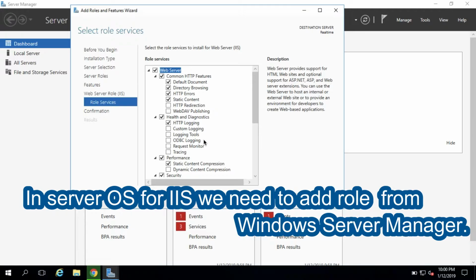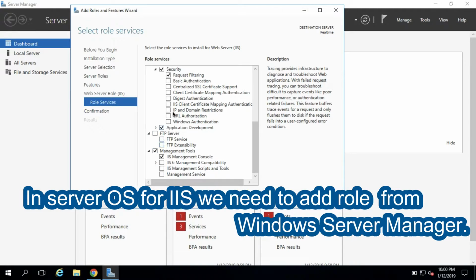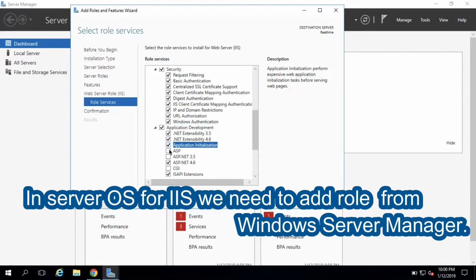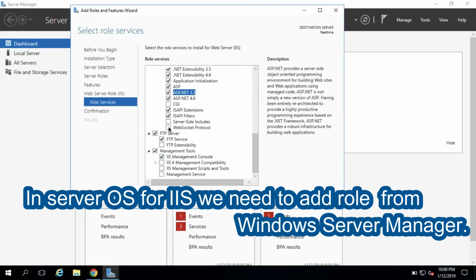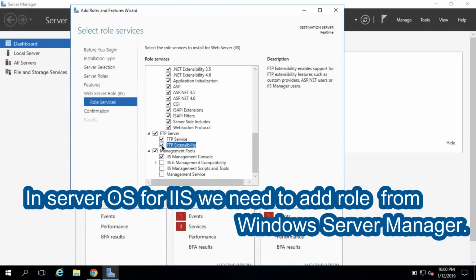Here are the main features that must all be enabled. Enable all the features and role services. Actually these are the role services. Whatever the role services of IIS, we need to enable all of them. Don't ask why we need that, because these are required. So just enable all the services, not features.